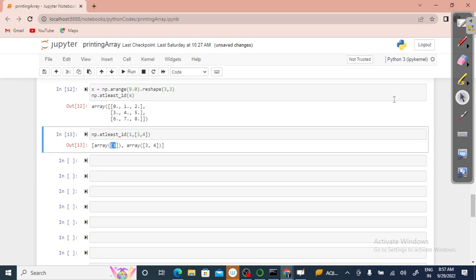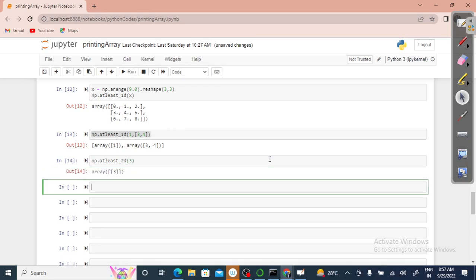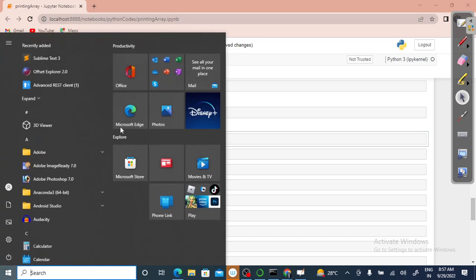Now the second example, at least 2 dimensions. Let's take an example. I will change this to 2D, and let me take only one value over here, let's say 3. Now if I run it, you can see this particular one is converted into 2 dimensions. You can check the shape over here.